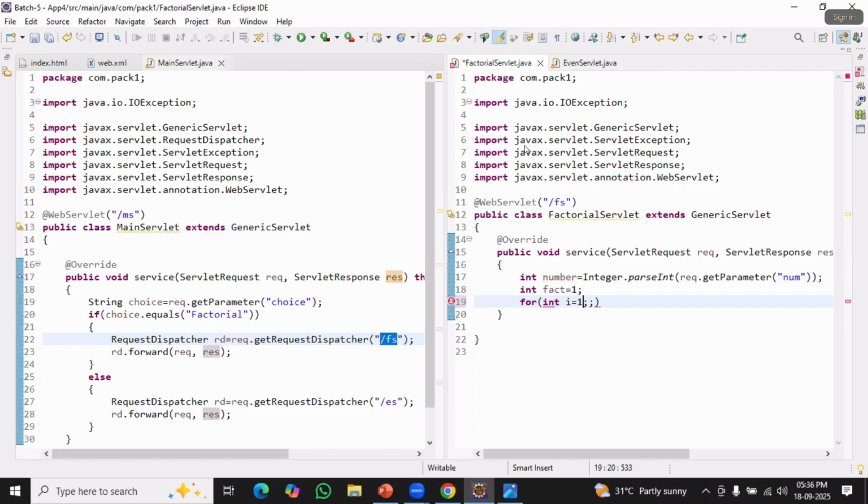int i equal to 1; i should be less than or equal to the number; and here i plus plus. After that, fact equal to fact into i, of course. And yeah, I'll be able to get my factorial. Factorial logic. Just simple factorial logic. That's it.